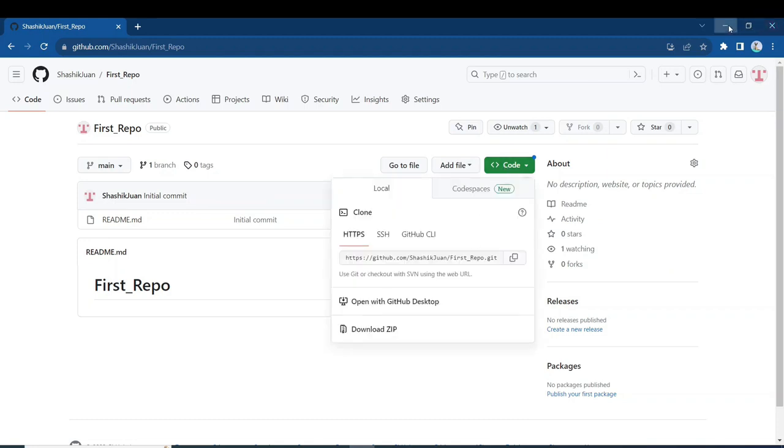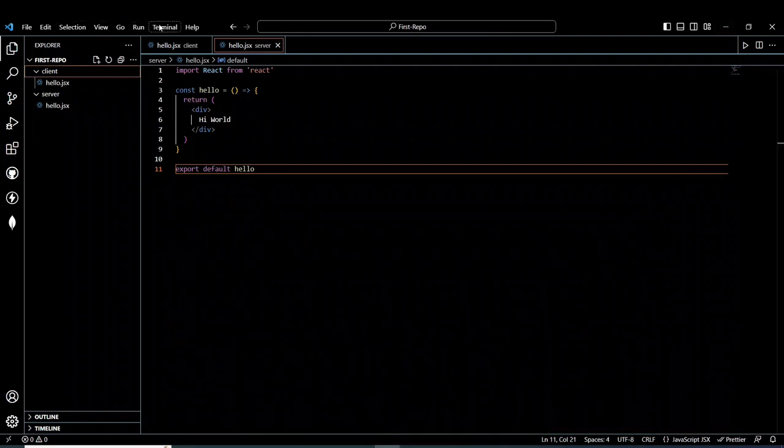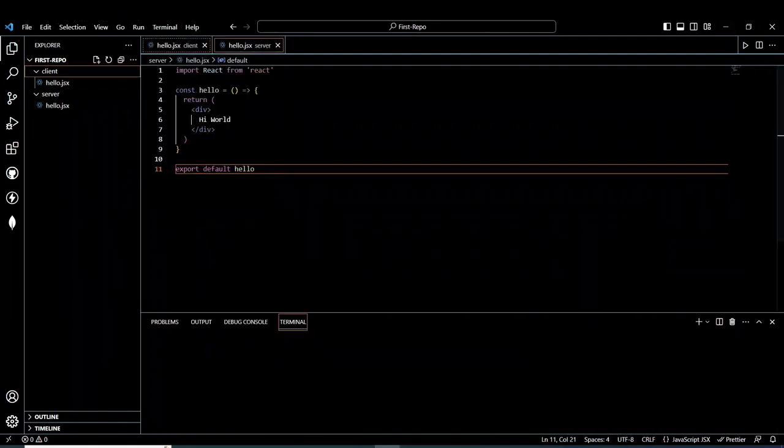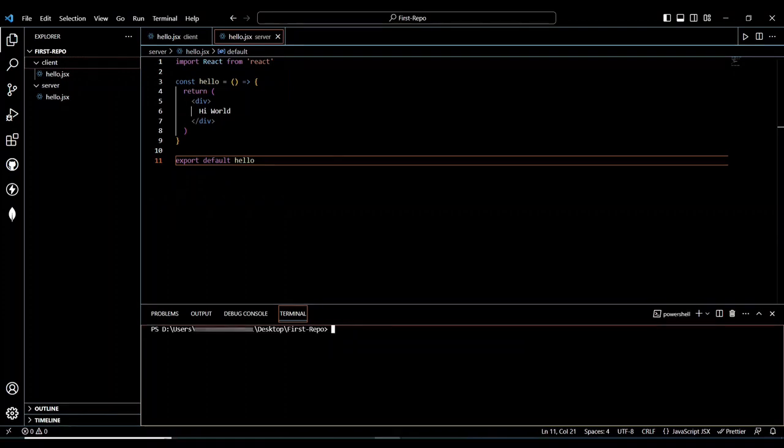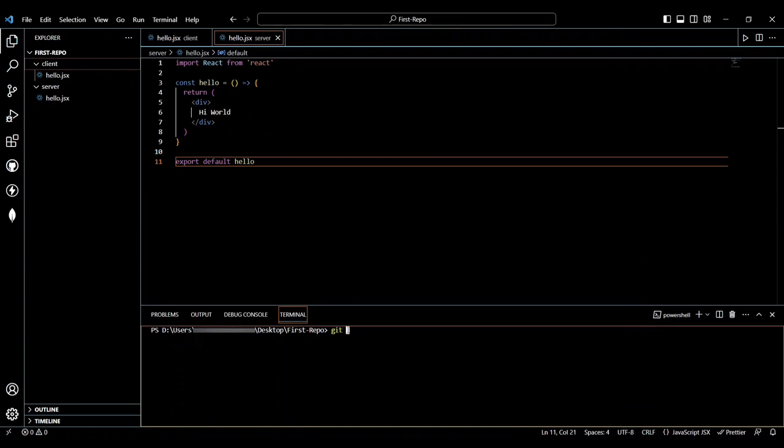In the VS Code, go to Terminal and type these commands. These commands are needed only for the first time. I will include the commands in the description box. You just have to replace your GitHub username and GitHub email address. By the way, if you're wondering what these GitHub commands are, watch my GitHub video to get a complete idea.